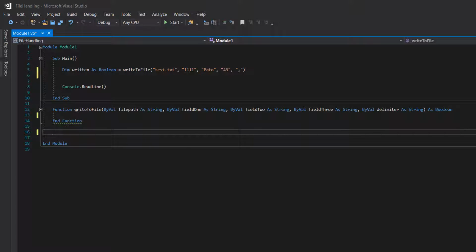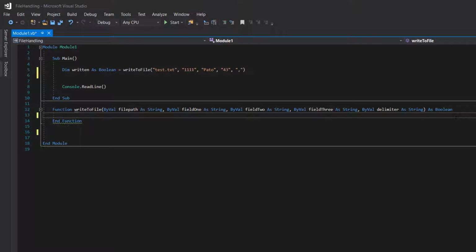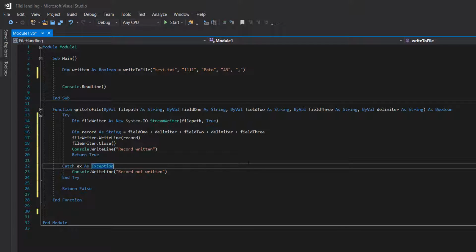We also need to pass in a delimiter. A delimiter is what separates each field of a record. In this case, we'd pass in a comma, but this code will allow you to have anything you want as your delimiter. And this is a Boolean function, so we can return a Boolean to where we're calling it to indicate if we've successfully written to the file or not. So this is the code we're going to put into our function. So let's go through it.